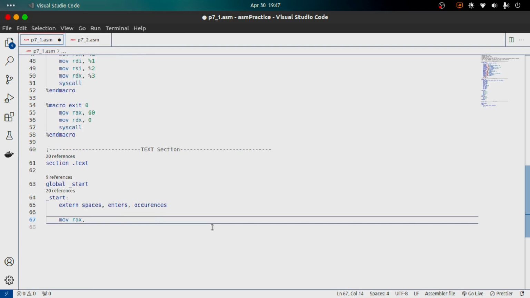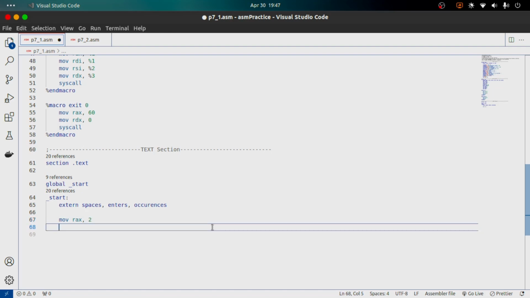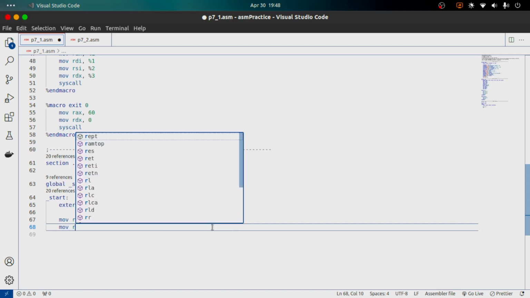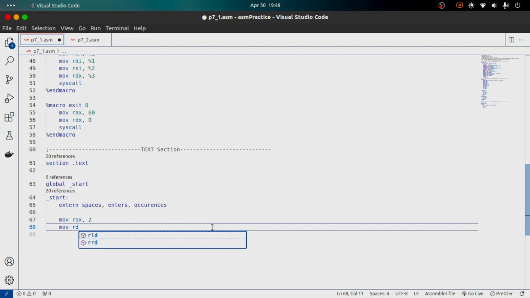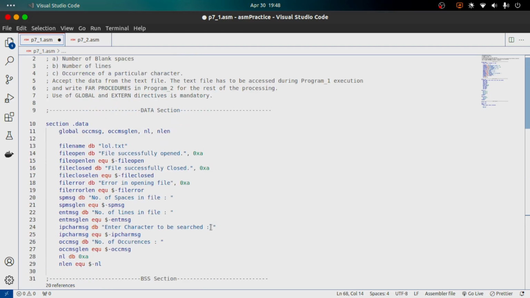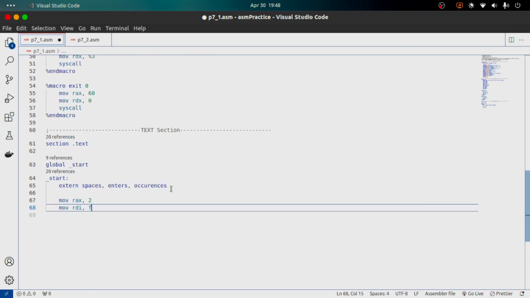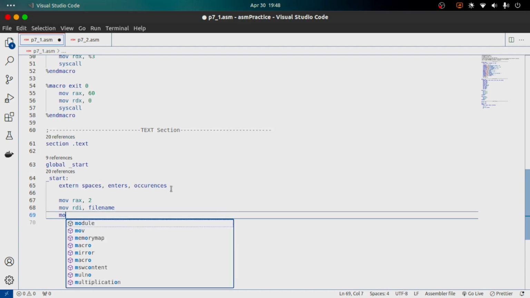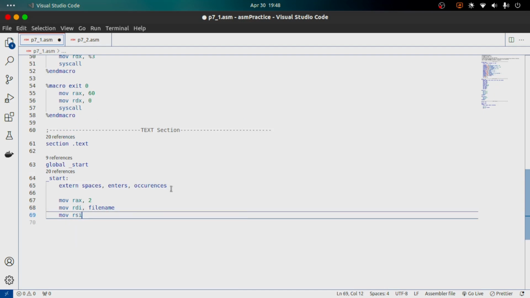In order for us to access the file, open a file, we need to move 2 to RAX. Since we just have to read all the characters and no need to write anything in the file, we'll open it in read-only mode. Now we'll move into RDI the file name. So the file name over here is lol.txt. Should be written as file name, right? Now we'll move into RSI the value 2.